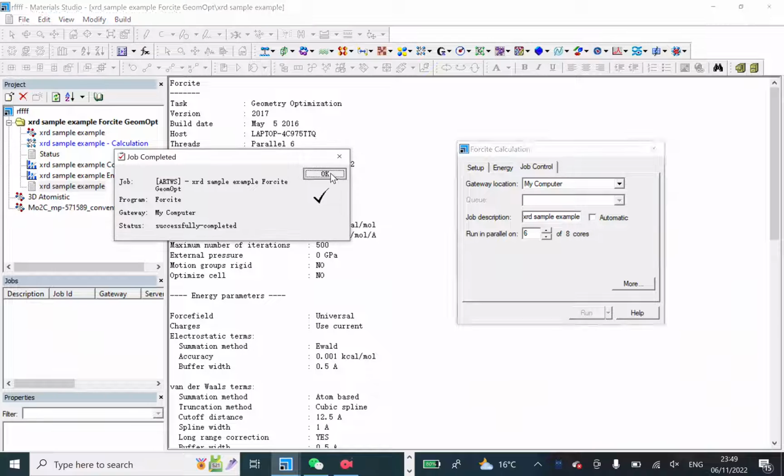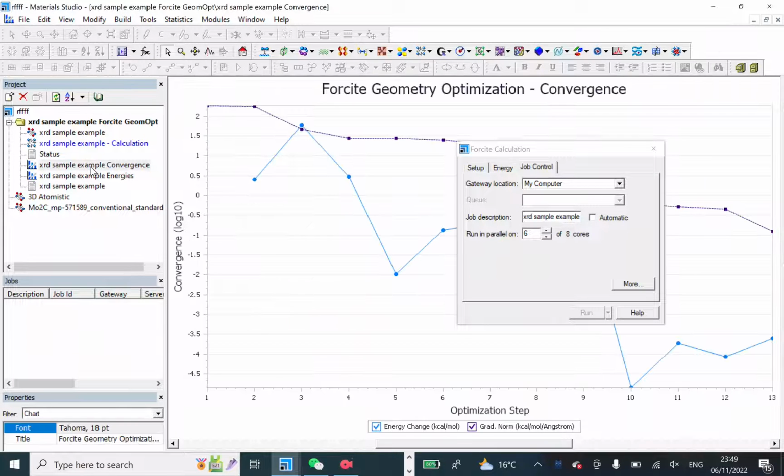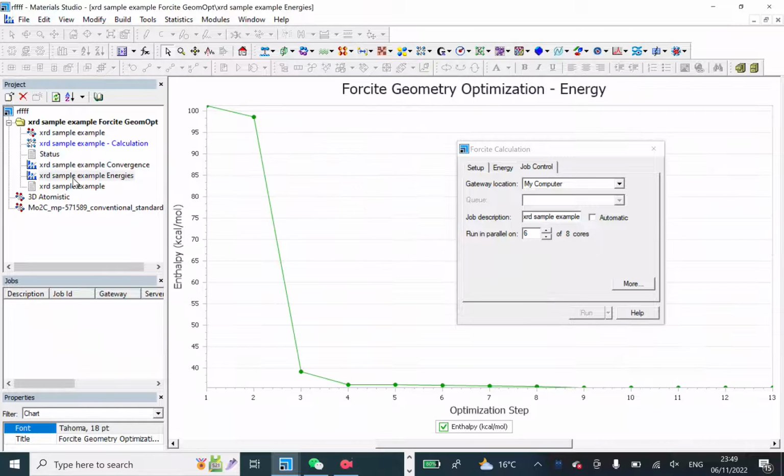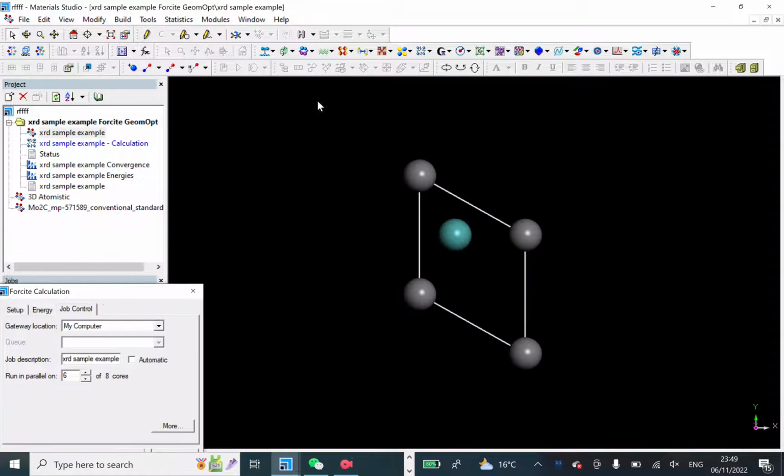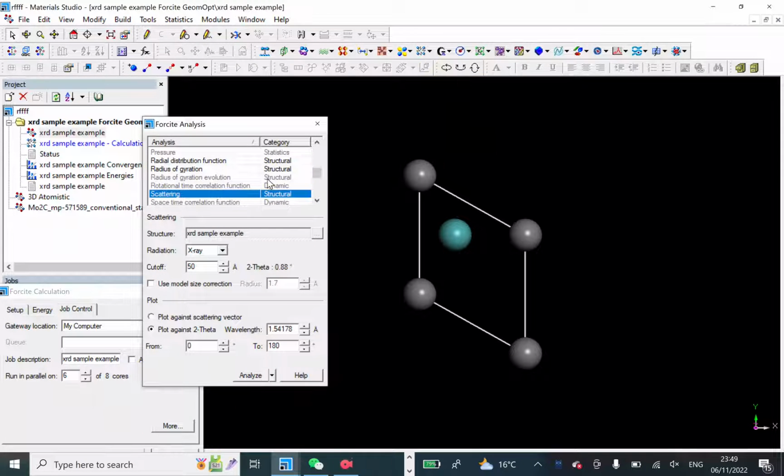The job is completed. So press OK, and here you see the convergence plot, and here is how the enthalpy is changing like this. So our main purpose is to study the XRD pattern. I will go to analysis here in Forcite. I will go to analysis. And here are many options. We can calculate radial distribution function, radius of gyration, many other things, but I will go to scattering.